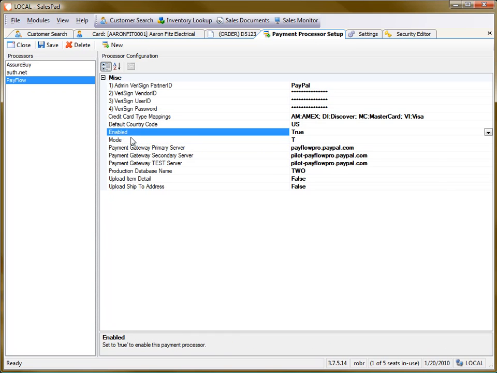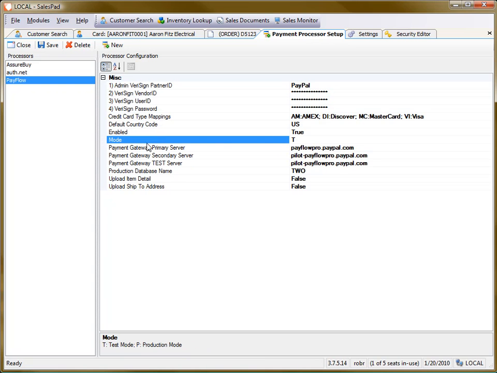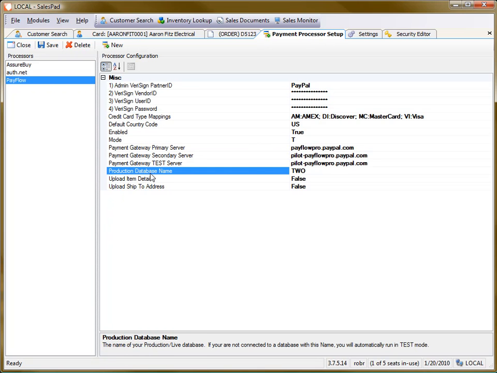Mode and enabled, these let you control the processor. For example, if you no longer wish to use this specific configuration, you can just disable it as opposed to deleting it. Mode is something you can select between T and P for test and production, and then the production database name matches the GP company name or the database that you're connecting to. And this is simply a check to see if live or test transactions should be run with this processor.